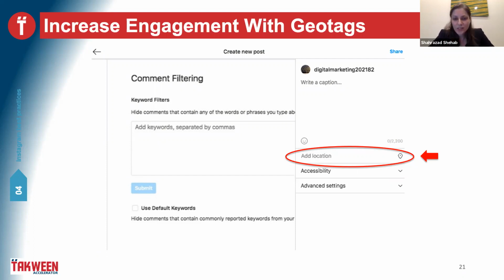Geotagging on Instagram is extremely easy. Simply tap add location when you do a new post. When you create a new post, just add the location that you are in.